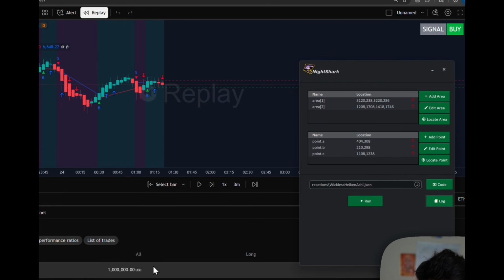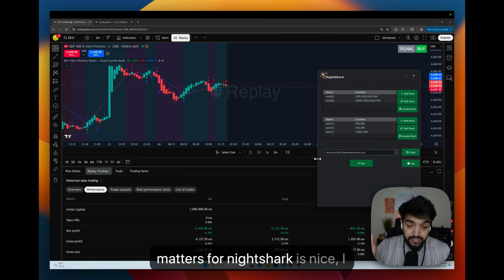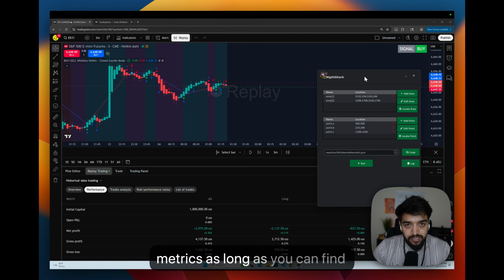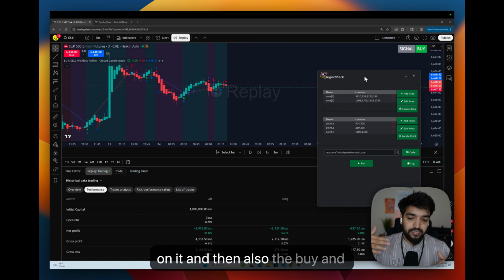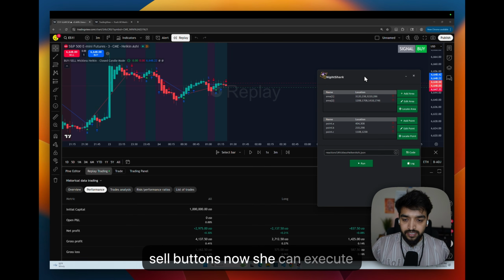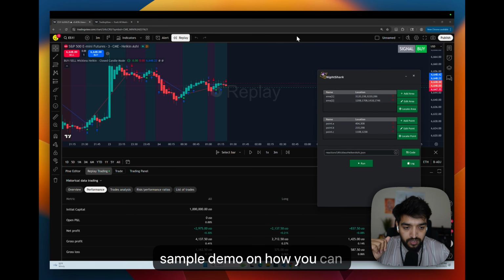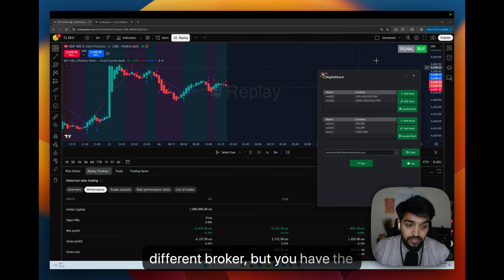Okay, so another part I want to show you. So right now we're on the replay, right? All that matters for NightShark is that it's not bound to this constraint of TradingView, because as long as you can find these metrics on the screen, the open PNL and the signal on it, and also the buy and sell buttons, NightShark can execute on that. So I'm going to show you a sample demo on how you can implement it on a different broker, but you have the signal on TradingView.